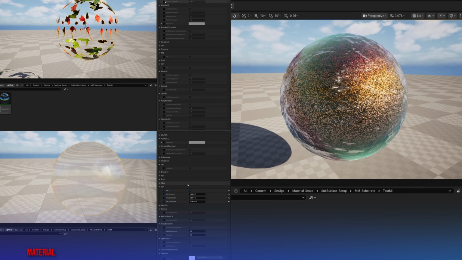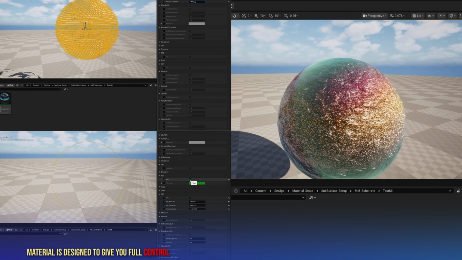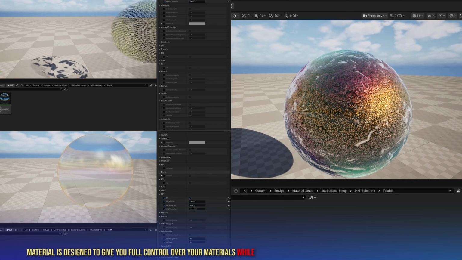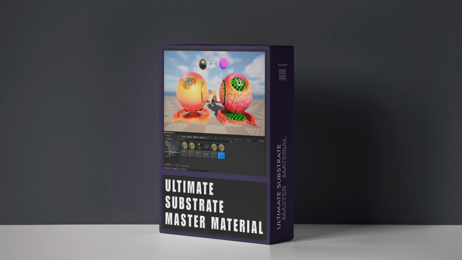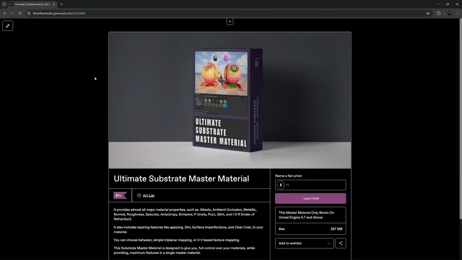This Substrate Master Material is designed to give you full control over your materials while providing maximum features in a single master material. I'm giving this master material for free on my Gumroad page.